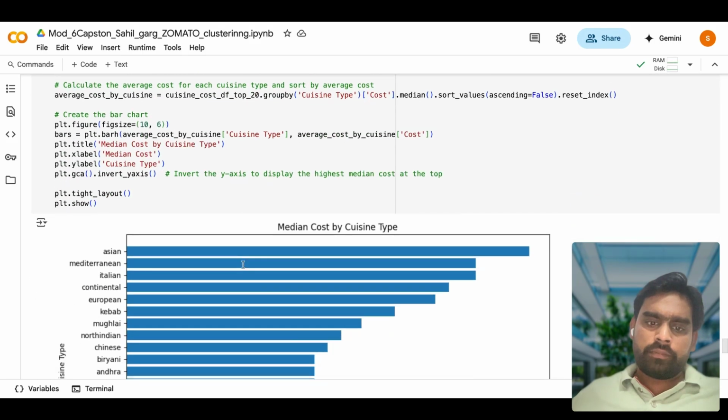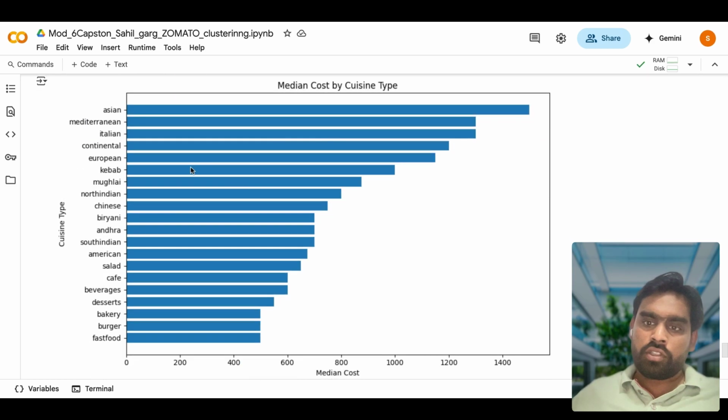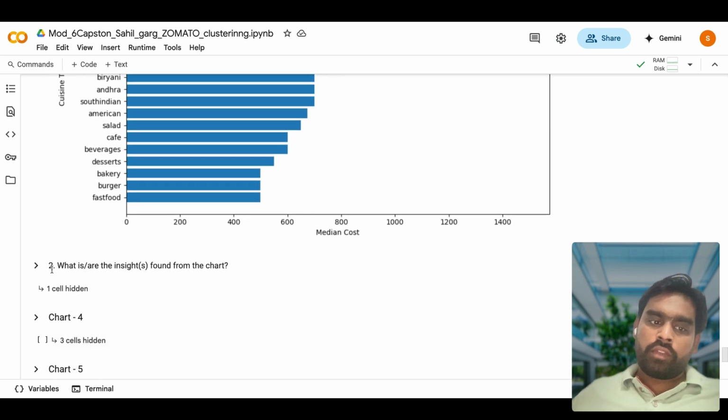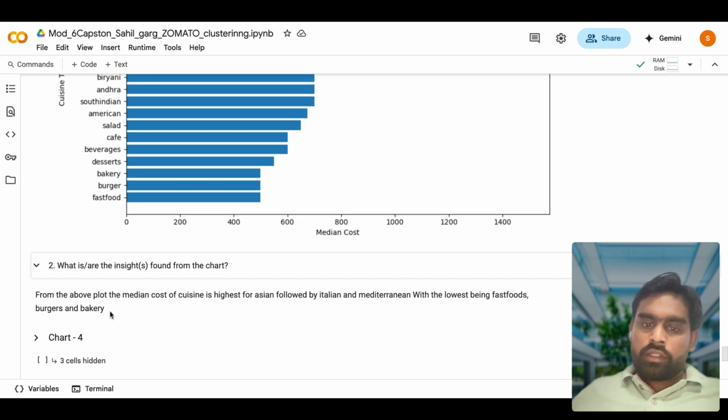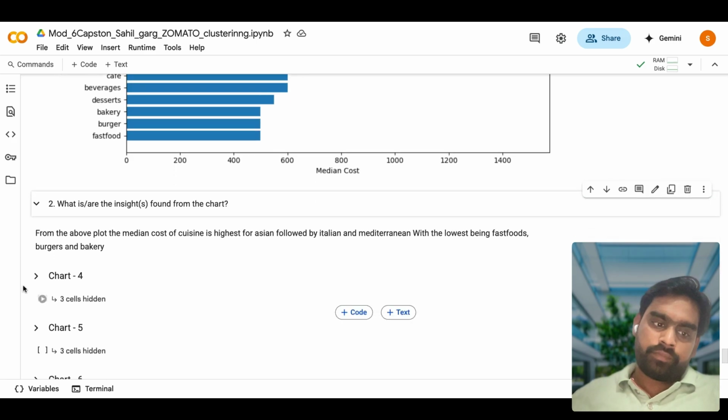Next chart is the median cost by cuisine type. As we can see, Asian has the highest median cost. Mediterranean is second, and fast food has the lowest median cost. So from here we can see that Asian food takes the largest amount in preparation.